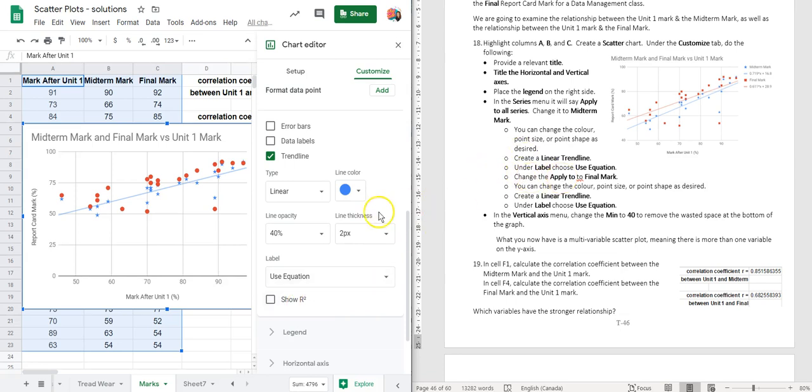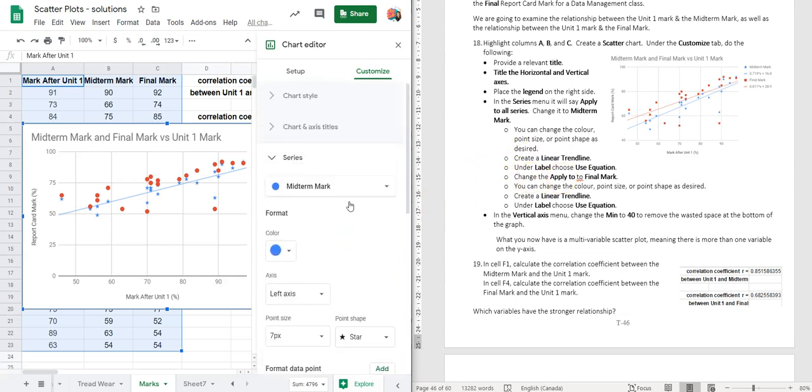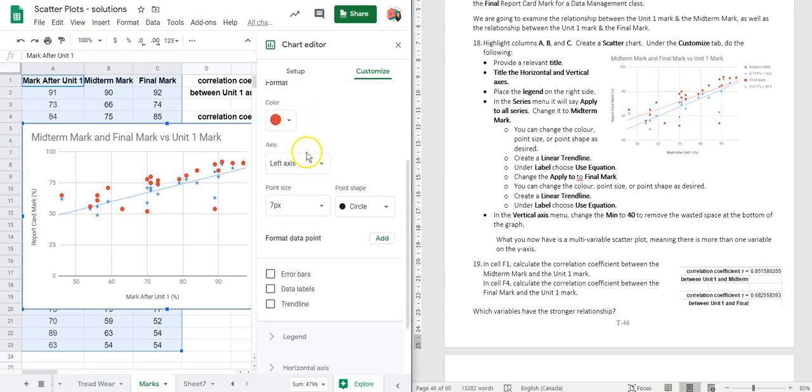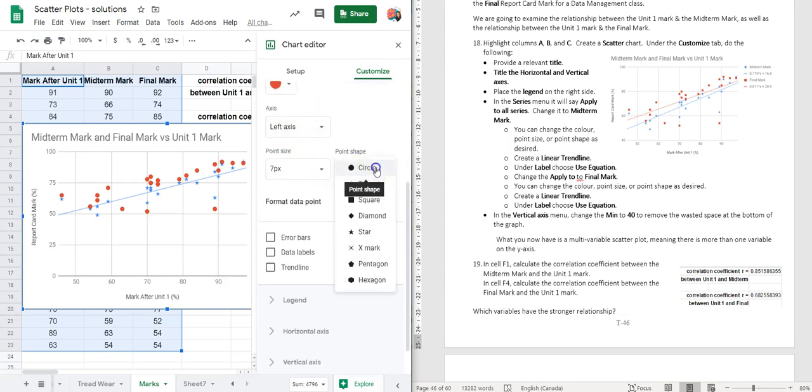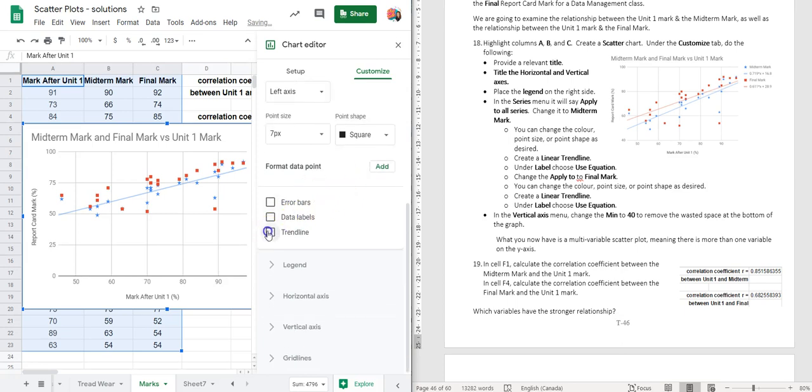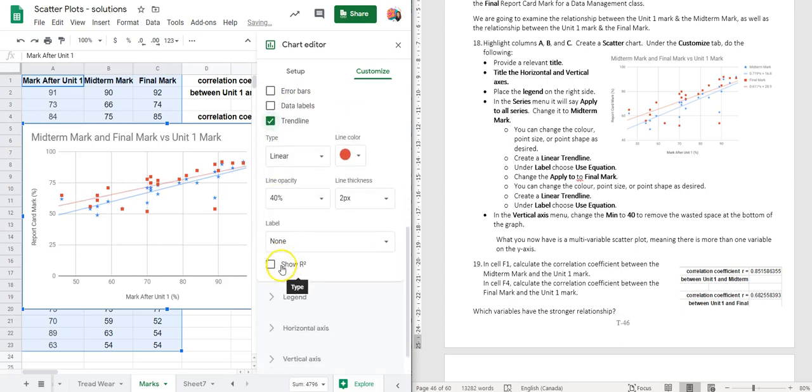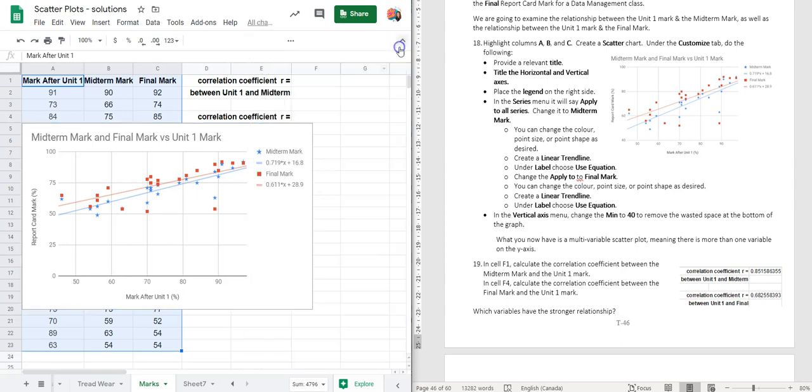Now we're going to go back up to where we said apply to, and now we're going to change it to final mark. And you can do all the same thing for final mark. Change the color, change the axis, we can change the shape, maybe we want it to be a square. We're going to add a trend line, make it linear, and the label is going to be equation. So now over here it's got a legend and it's got the equations. Remember, it just doesn't show the y equals, but if you were to write it down on paper, you need to write the y equals.